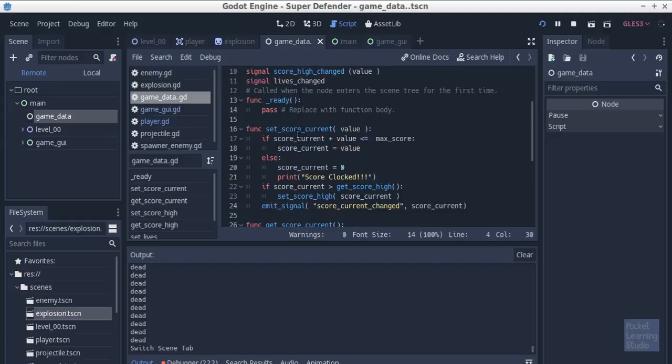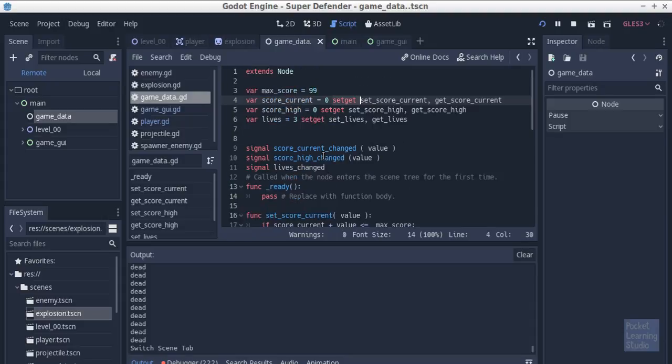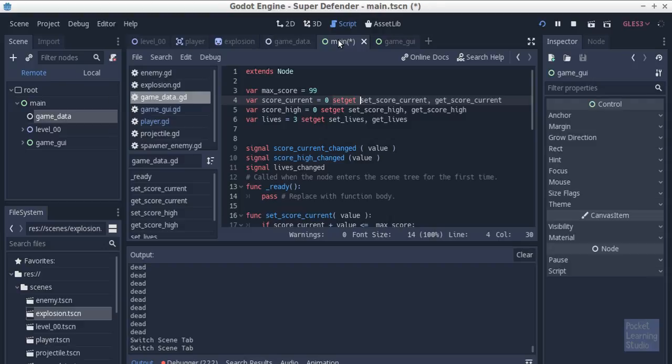In this case, when we change it, we check to make sure that we're not going above the high score. I think that's the main take-home point from that. What we also did was create a new scene called main, and then we assigned this main scene to the root to be the scene which is run when the game is run. The reason we did that was because we wanted to have this game data node accessible.